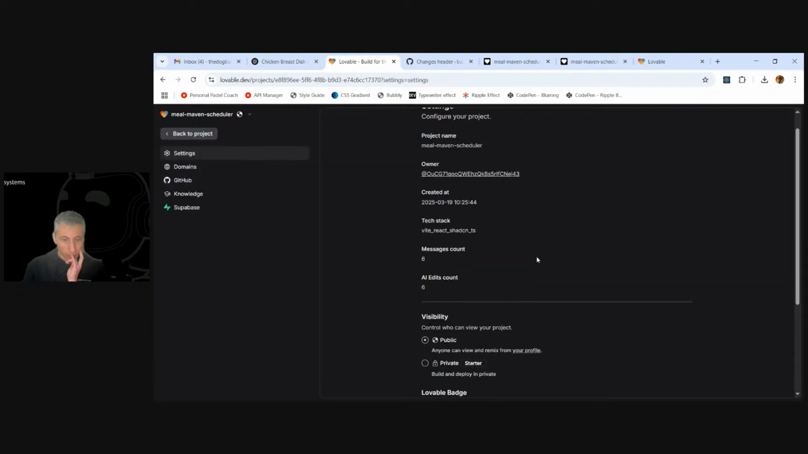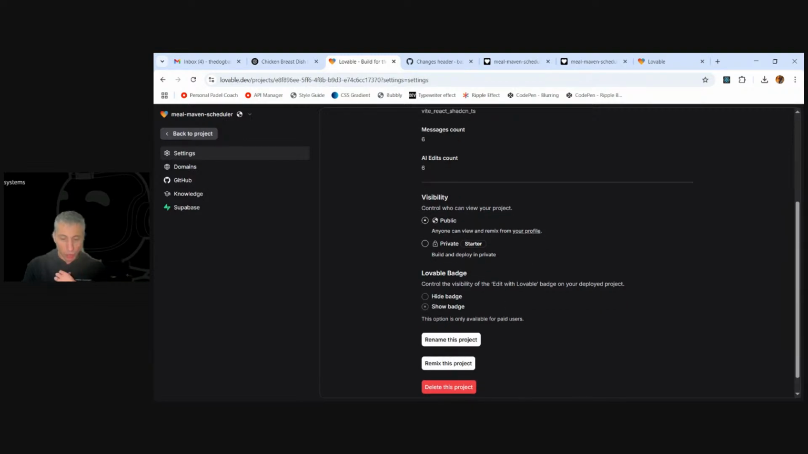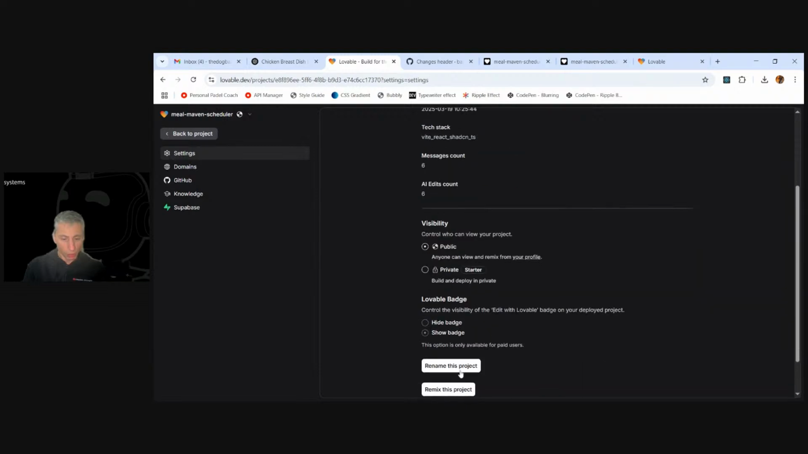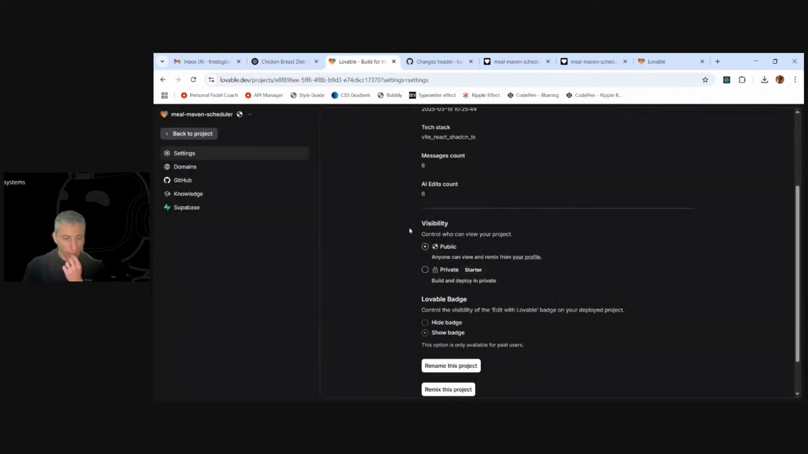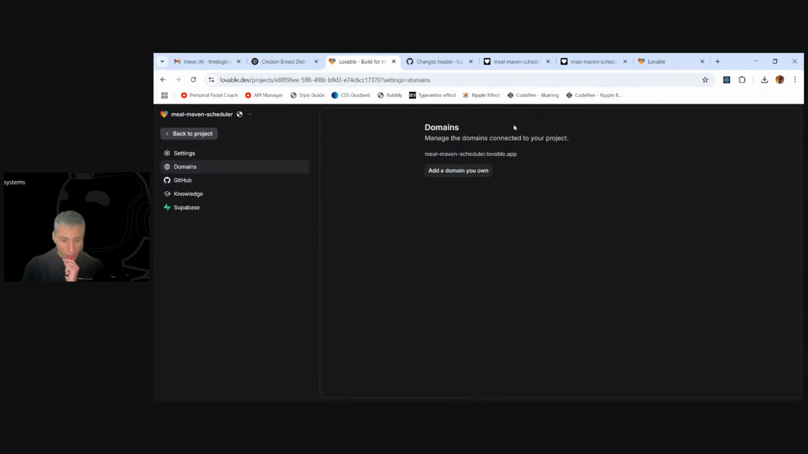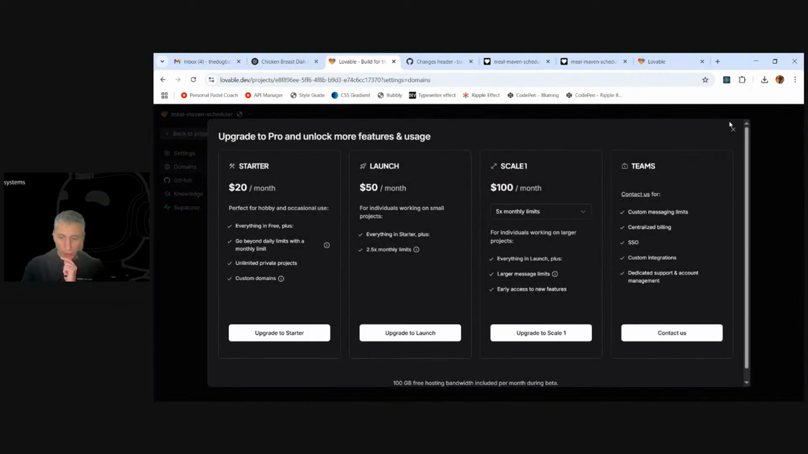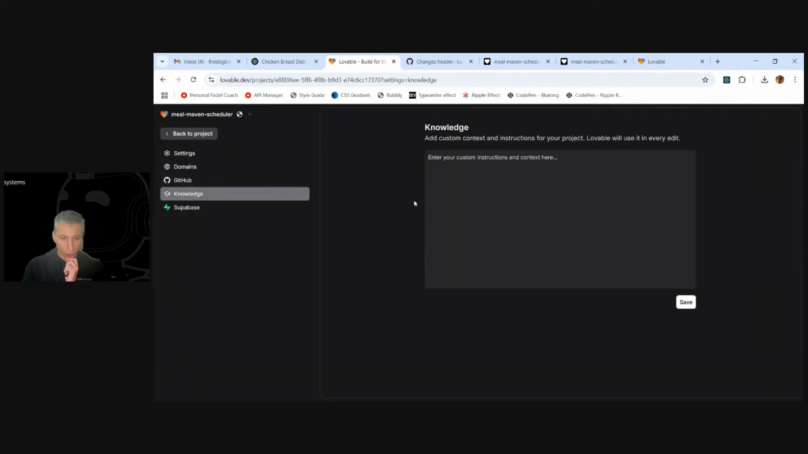Okay, settings. Label badge, show height, rename the project, remix this project. What's remix? Okay, no, not that. Okay, cool. Domains. A domain of your own. Yes, of course. GitHub, knowledge. Add custom context and instructions for your project. Lovable will use it in every edit.